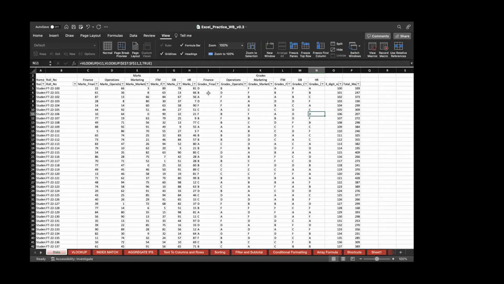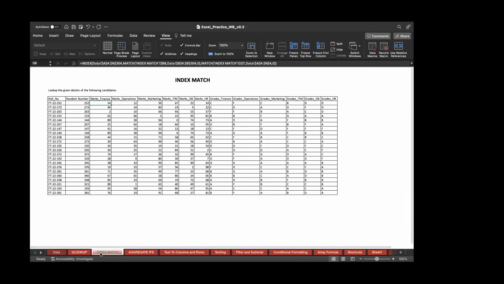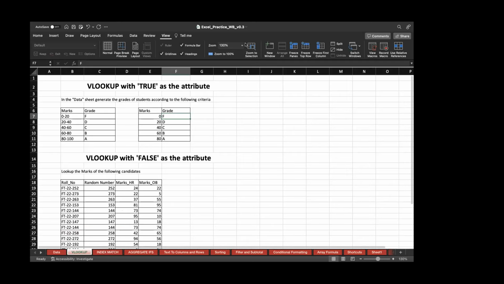So this is mainly where the true attribute is used. Generally false is used, true is not used. So this is the lookup function, the VLOOKUP function mainly. Now going to the index match function, if there is any doubt, feel free to ask. I am also not an expert in Excel by any way. I will also get to learn something, in the worst case scenario.